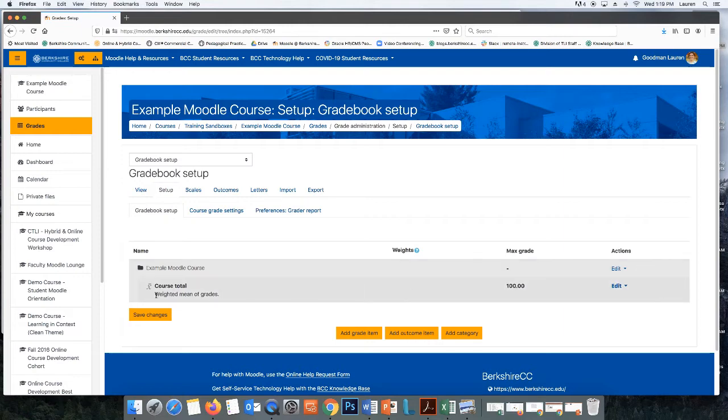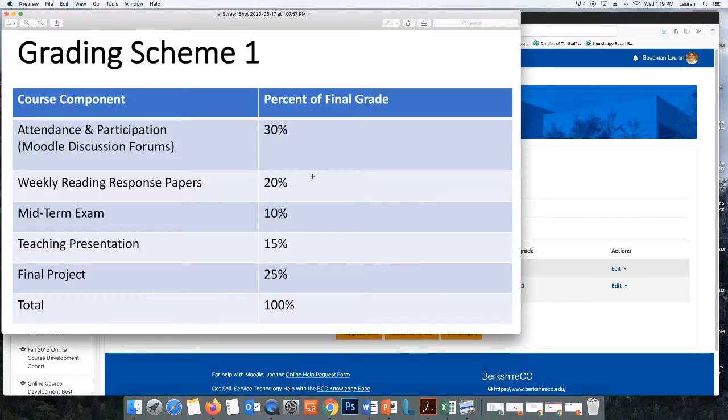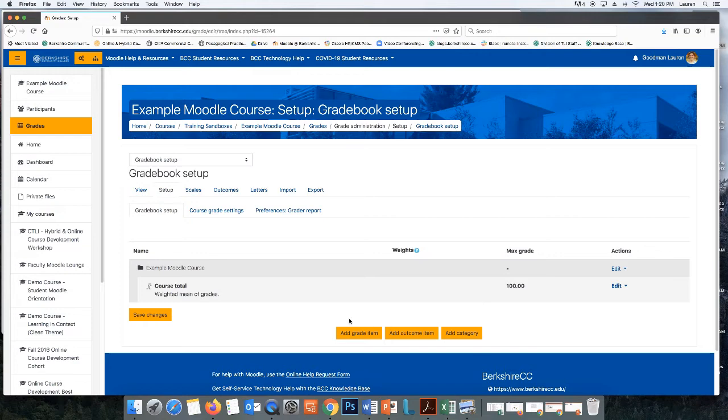So I now have my weighted mean of grades, and I'm ready to start building out my gradebook. So again, I always open up the syllabus and look at the grading scheme. So I look at my first course component, and we know that I'm going to need a category, right? Because I need a folder, I need a way to organize the items in this category. So attendance and participation is my first category.